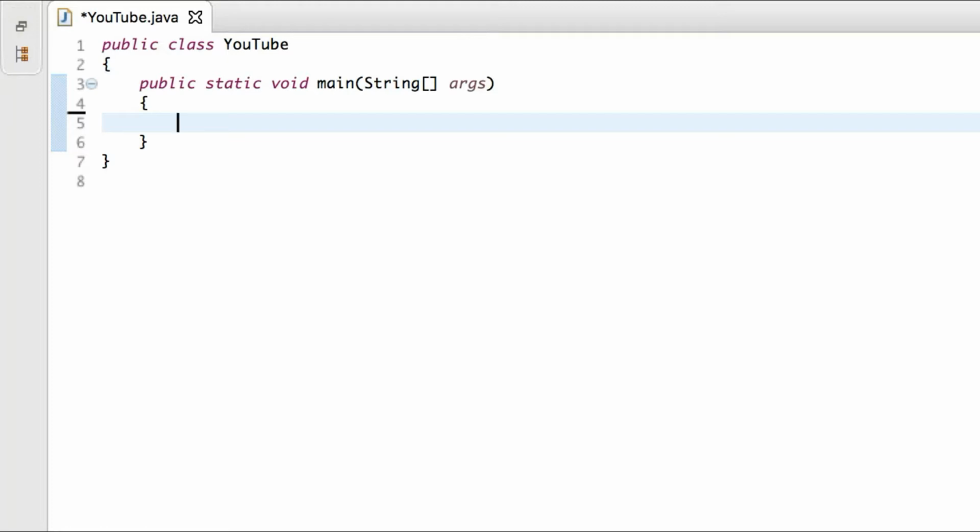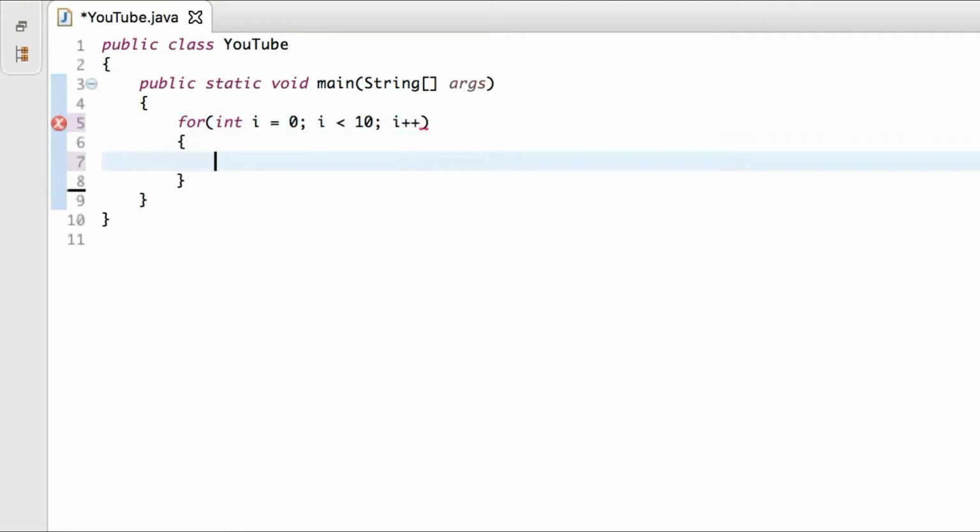Now, I'm going to write out a for loop. I'm going to write out all its parts and an example of a for loop, and then I'm going to explain each individual part after it's written, because that's the easiest way to do it. So I can say for int i equals 0, i is less than 10, i plus plus. Now, this is an example of a for loop. This is just a standard for loop with numbers, no complex stuff.